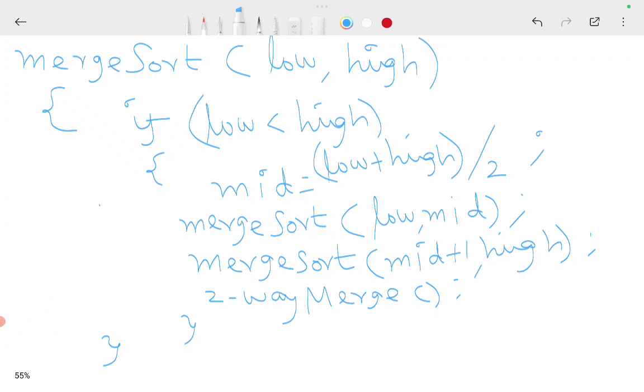It takes two inputs, low and high. Low indicates the start index of the current array, and high indicates the end index of the current array. Initially low is 0, and high is n minus 1. Then I check whether low is less than high. Low less than high means the array contains more than one element. If the array contains only one element, then low is equal to high. So if low is less than high, we need to divide that array further.